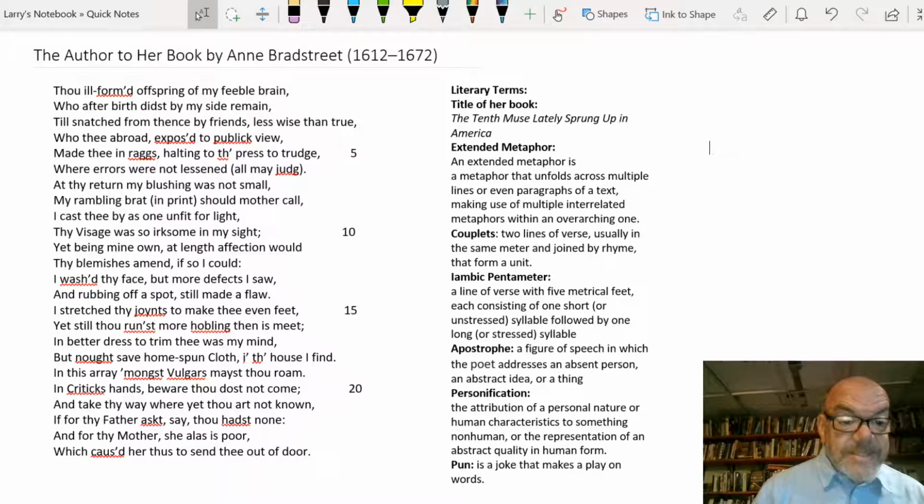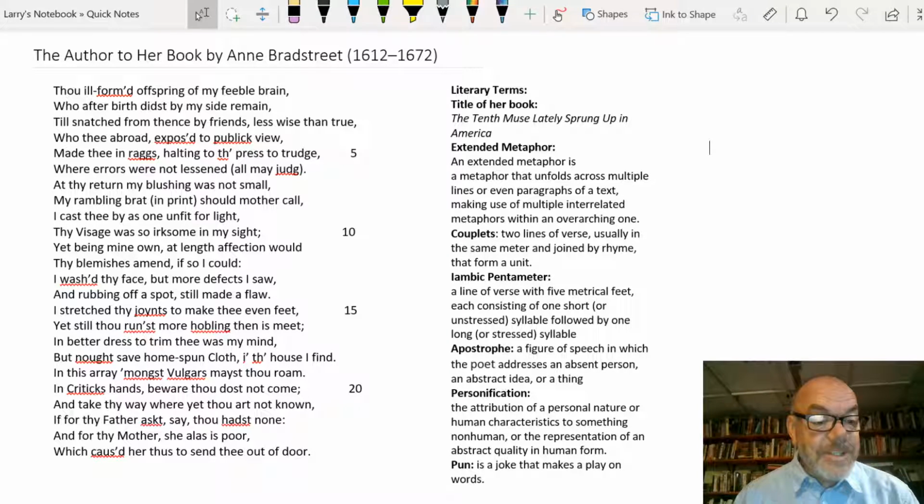"Yet still thou runnest more hobbling than is meet." That line has 11 syllables. So I tried to fix the meter, I tried to fix that iambic pentameter. Now I have 11 syllables. So that's a wonderful two lines there, a couplet there, excuse me. "I stretch thy joints to make thee even feet, yet thou runnest more hobbling than is meet." So you go to 11 syllables there, which proves the point of trying to make an amend of the blemishes, because you may create more. You may rub off a spot here, but it still made another flaw. I'm fixing the joints here, but I'm adding a syllable to this line. The writing process, the frustration of the writing process.